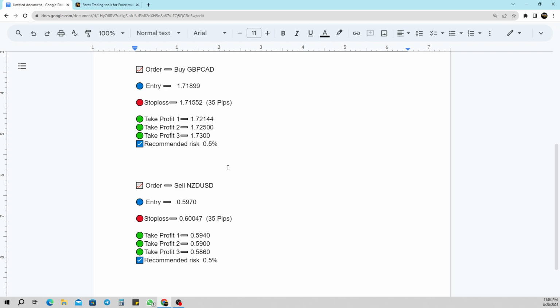Now, the percentage of risk depends upon each trader's own trading style. When you're scalping, you are mostly using a very low risk, but when you are a swing trader for the longer term, you might think of risking more than 1% a trade. But just for the sake of this video, we're going to take 1% as the recommended risk. With each signal, you'll get this recommended risk, so let's make it 1% for this video.